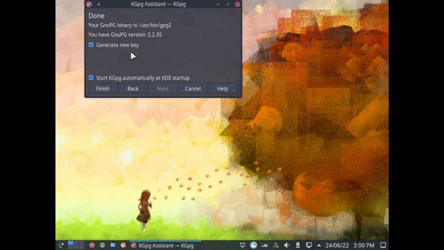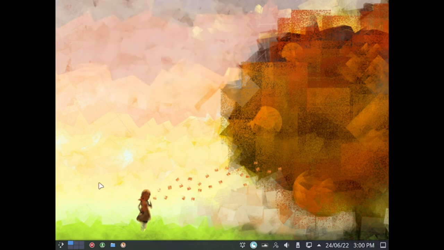So I will not go ahead because it will then create a GPG key in my name. So I don't want that. So I will stop it here, but you can use this to generate the GPG keys and use them.